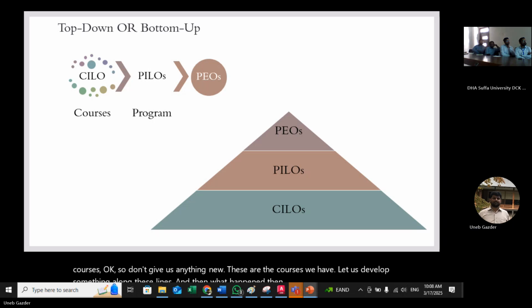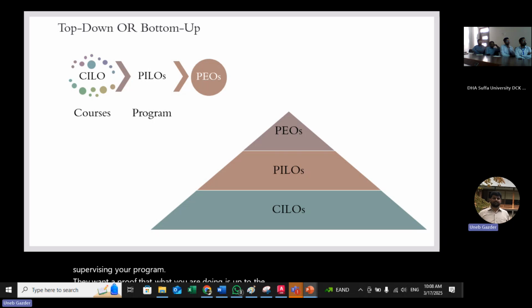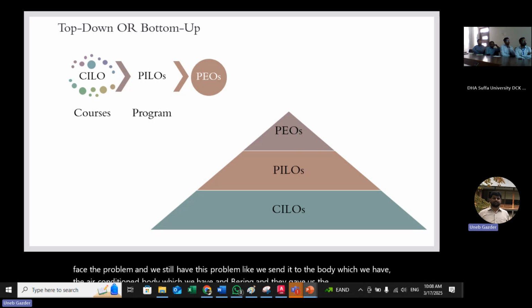Because the accreditation bodies, or the people who are supervising your program, they want proof that what you are doing is up to the standards. And this is where we face the problem. And we still have this problem. We sent it to the accreditation body which we have in Bahrain, and they gave us comments like, where is your program in relation to the other programs offered in other parts of the world, in other well-known universities? Where is the standing of your program? And obviously then you cannot find it, because you did not look at them when you were developing it.